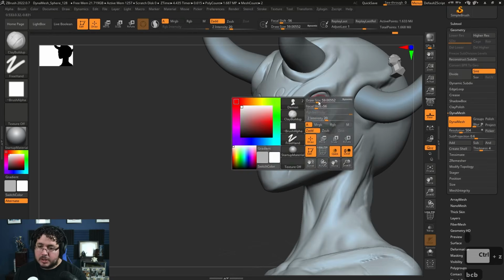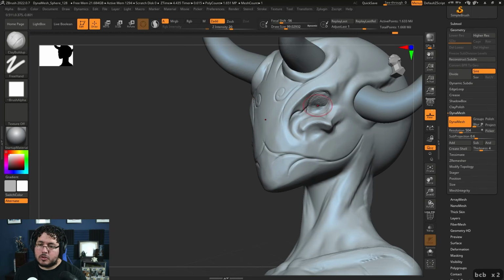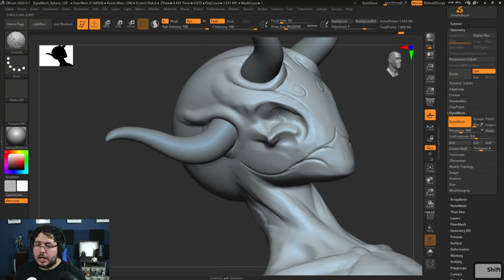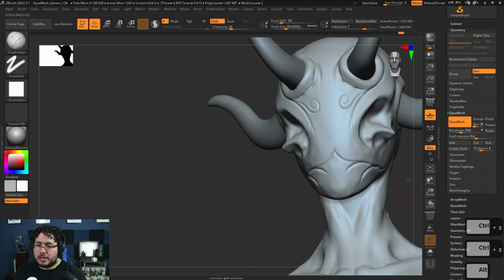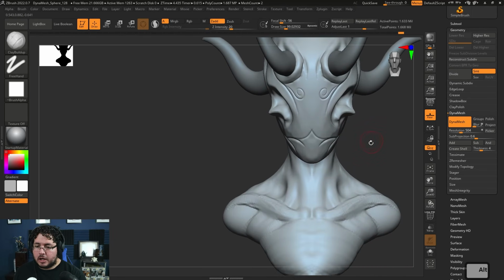The eyes I actually want to keep really graphic. So I'm going to use my clay buildup and my smooth to just clean them up. I want to imply that there's eyes, but I don't want to see any eyes. There we go. But see how nice those decorations look now on the character itself.